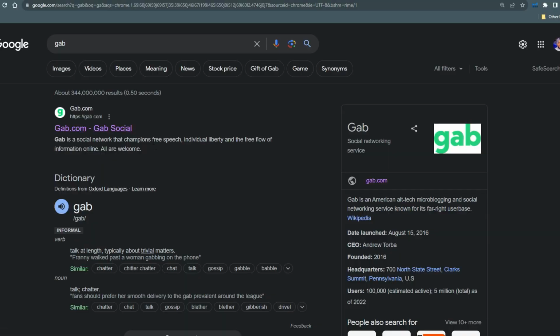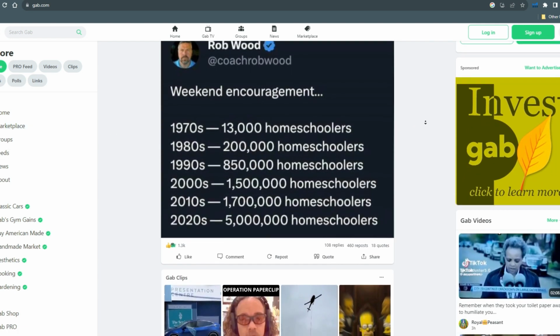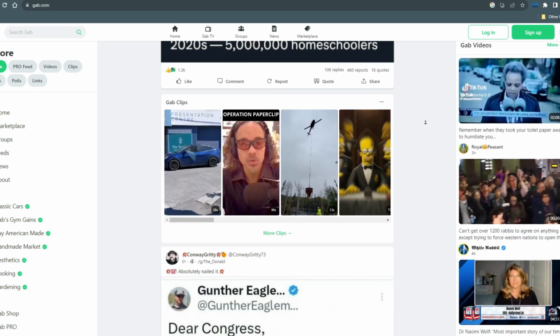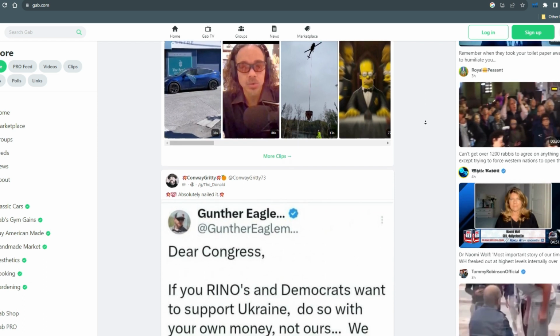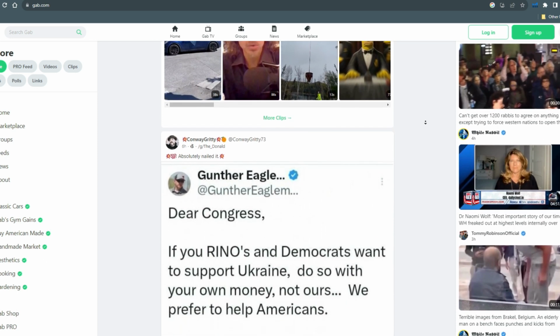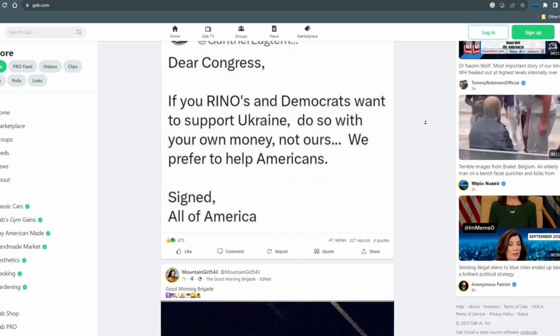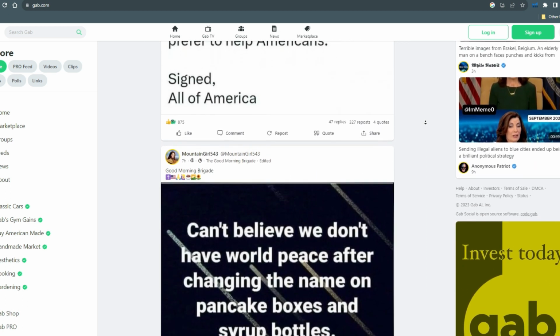The first thing we need to do is to come over to Google and search for the word Gap. It's going to be the first link. You want to go ahead and click on the link gap.com. Once you click on the link, you're going to be on this page just like this. This particular website, gap.com, is an American alternative tech microblogging and social network service. This platform actually gives individual liberty and free flow of information online, meaning you can share what you want online without getting banned, not like all other websites. Here you have the power to post anything you like without getting banned. It's a free speech social network website.